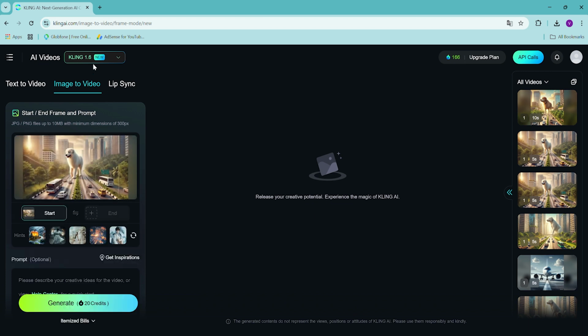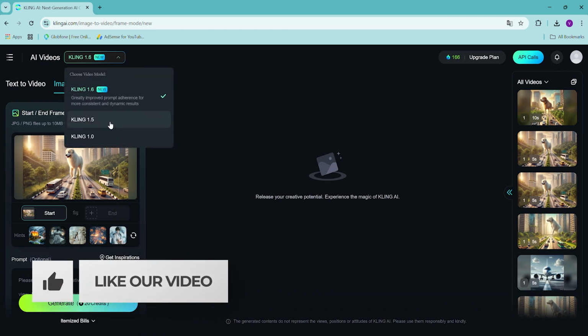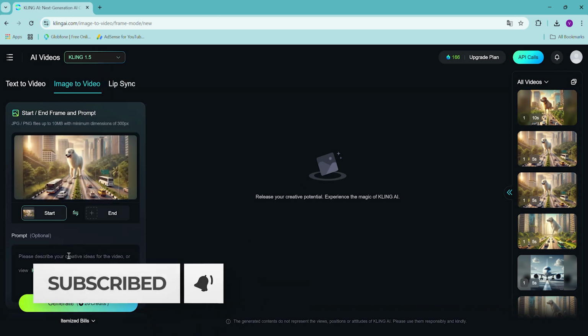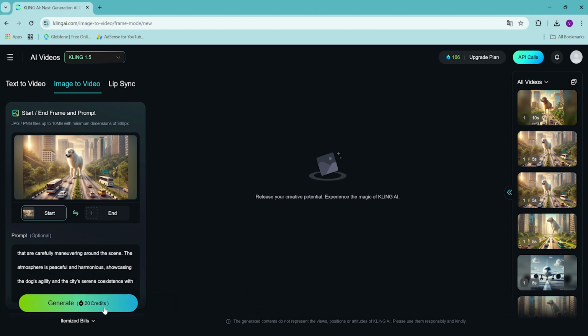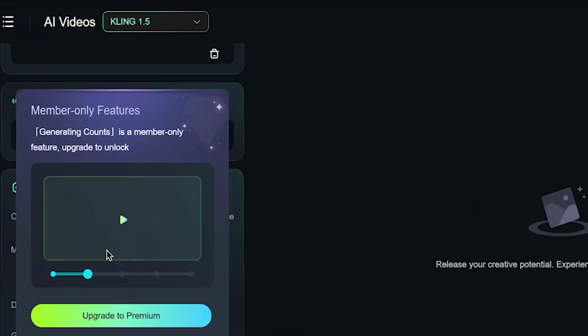Before going further, let's switch this from Kling 1.6 to 1.5, because 1.6 takes more time to generate. Once you switch to the 1.5 version, paste the prompt that you have copied from ChatGPT. Then you need to click on this Generate button. Before that, let's make some changes in the settings.